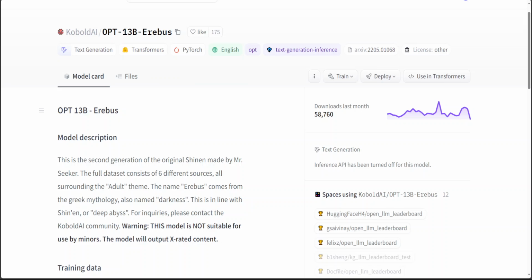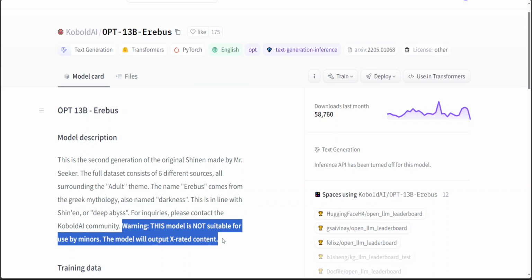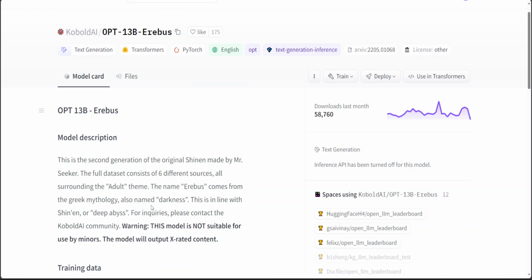Before I proceed with this model, a word of caution or warning, as mentioned in the model card at Hugging Face: this model is not suitable for use by minors. The model will output X-rated content. Of course, it will depend upon your prompt too, as to how you proceed. But as this is a very highly uncensored model, you need to tread with caution. This video is only for educational purposes, so please don't use it in the production environment for your work, because I don't think that will sit well.